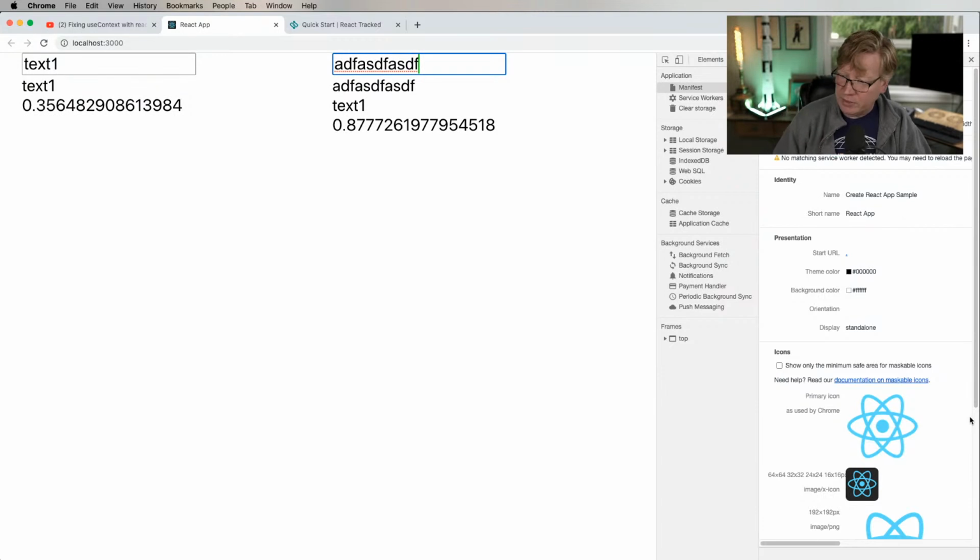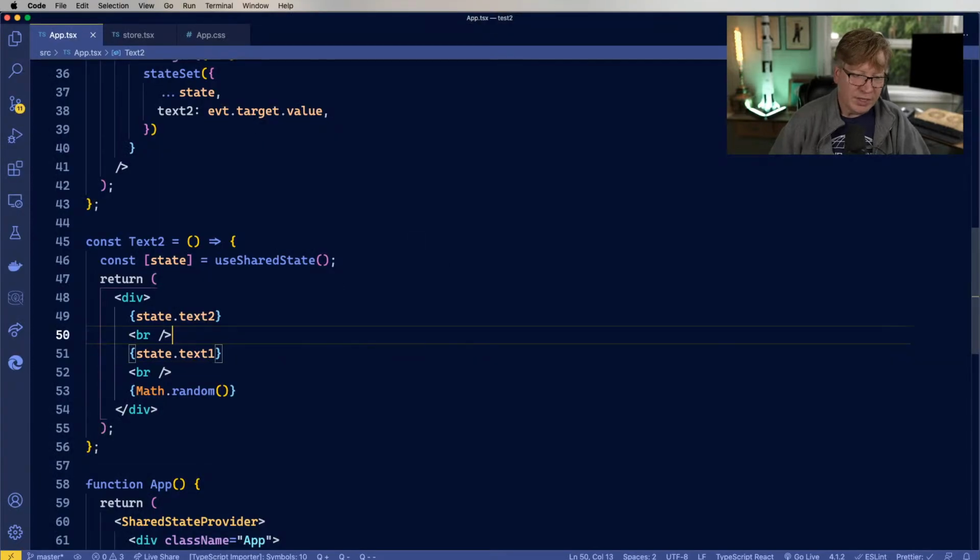Is there a way to prevent re-rendering of the components that use the shared state? Yep, that's exactly what we're doing. That is exactly it. So yeah, so this component, let's just rewind for a second here.